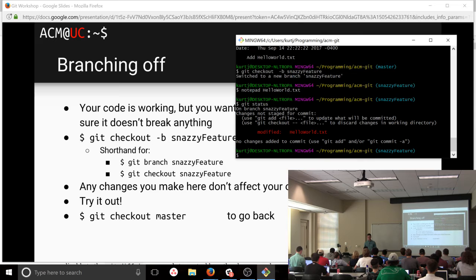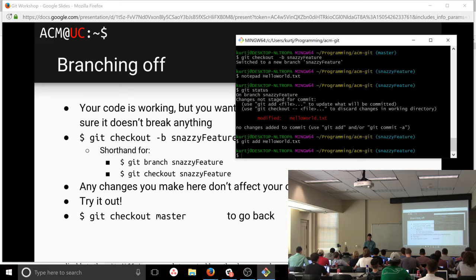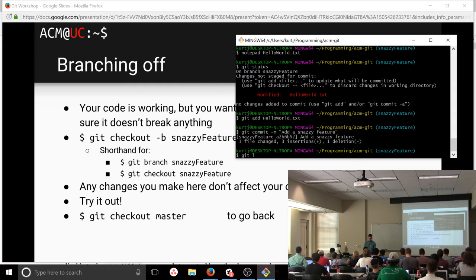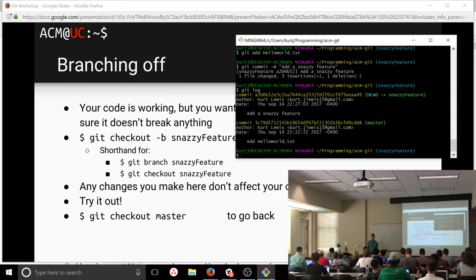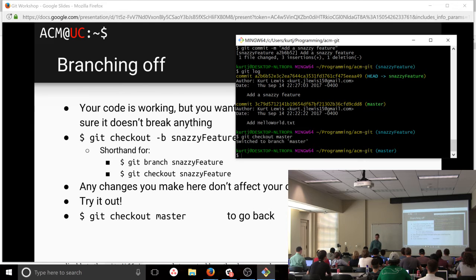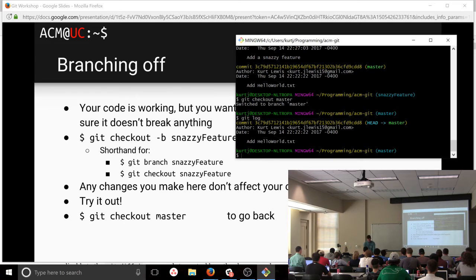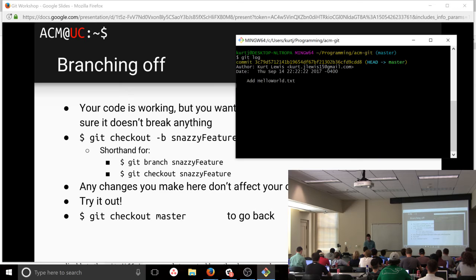I'll do a git status, see that again I have it modified but I have not staged it, which means I can't commit it yet. So I'll git add hello world.txt. I'll commit "add a snazzy feature". And then if I do a git log, you'll see I now have two commits. I have "add hello world" and "add a snazzy feature". So that's pretty snazzy. But if I go back to master, now that I've made that change, you'll see that my branch information has again changed back to say master, and if I do a git log, you'll see that I don't have that snazzy feature anymore. Because that snazzy feature was only committed in my snazzy-feature branch.